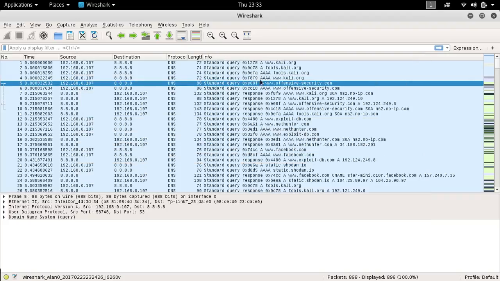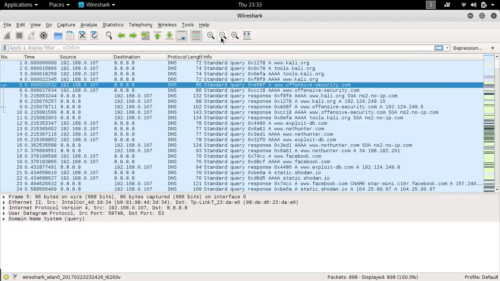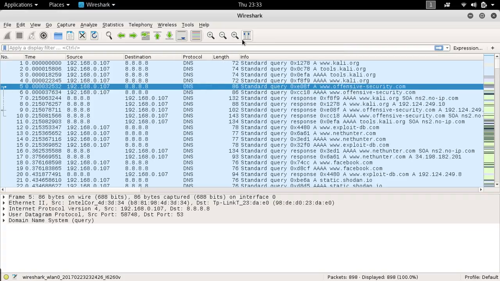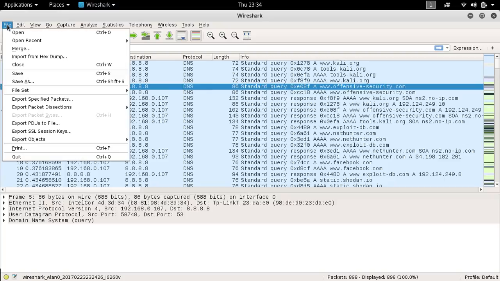So I'm just going to close this out. The other settings that we have are zoom in and zoom out. I zoom in a little bit more because I like to see each and every word, and this is the default value for zooming in. This is resize packets, and if you click over here, this is going to resize them.